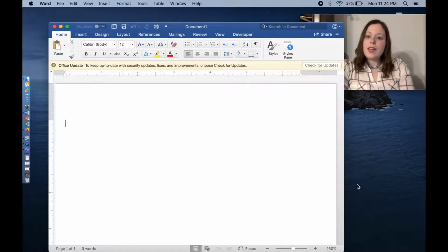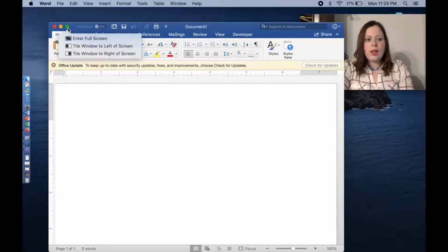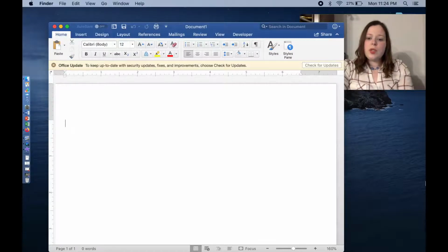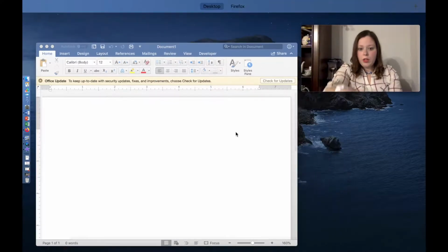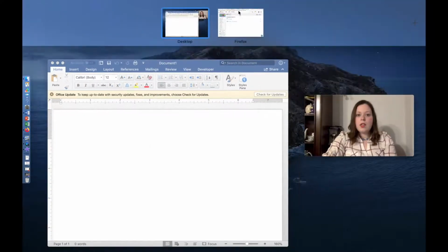Now the other way that I do this is by using the enlargement feature here. You know how it has this tile window? So it'll tile to either side of the screen. You can also put it in full screen. There's a shortcut command where if you take four fingers and you just swipe up on your trackpad, it lets you see all the things that are currently happening. And you can see I have another tab open with Firefox.